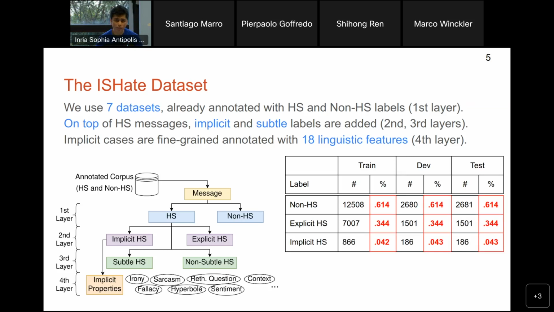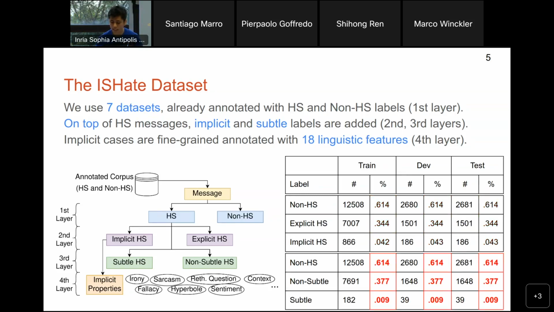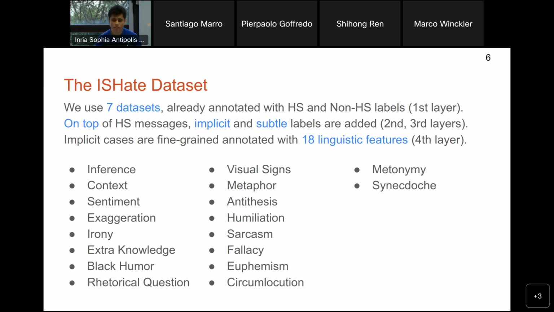And well, this is some of the distributions of the dataset. For example, here for the non-hate speech and explicit and implicit, and we can see that we have an imbalance for the implicit class, and it happens the same for the subtle one. So this is a problem that we will be tackling just in a minute. So these are the implicit properties.